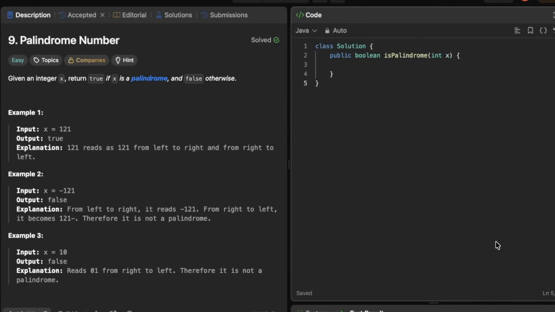Hello everyone, welcome back to SPECTRACS, and now we will start with the second LeetCode problem, which is palindrome number. First let us see the visual explanation of the palindrome number and the ways it can be solved. Now let us see how this can be coded.